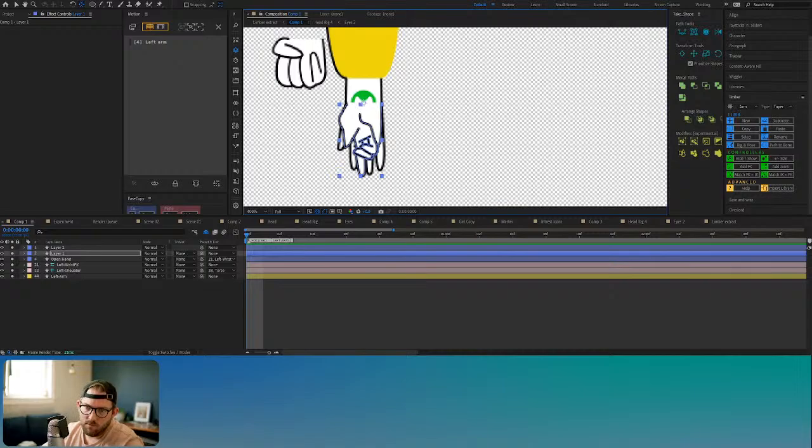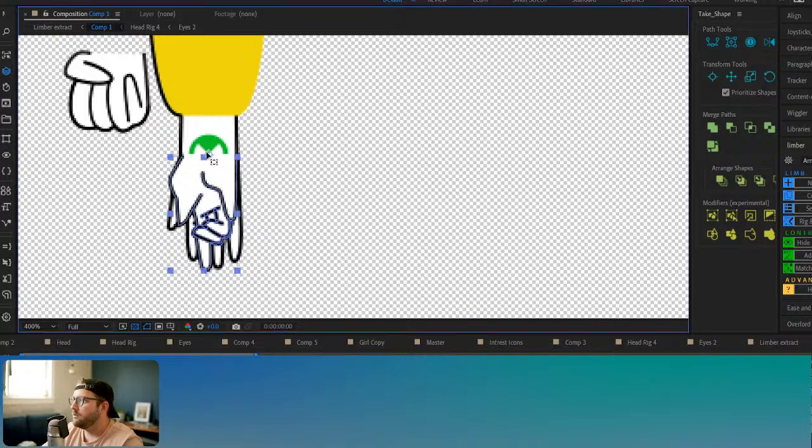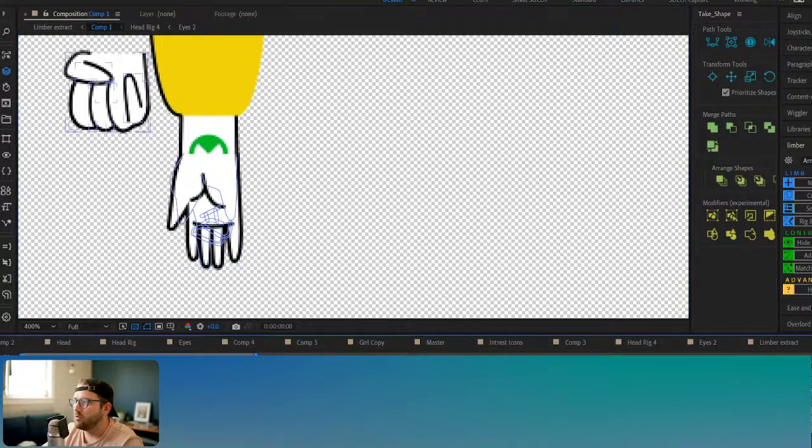Let's see if we can give you a better view of that. Whoa, that was slow. My Streamlabs is struggling. Okay, so we're putting the anchor point right there at the tip for all these layers. I'm gonna just turn this off.